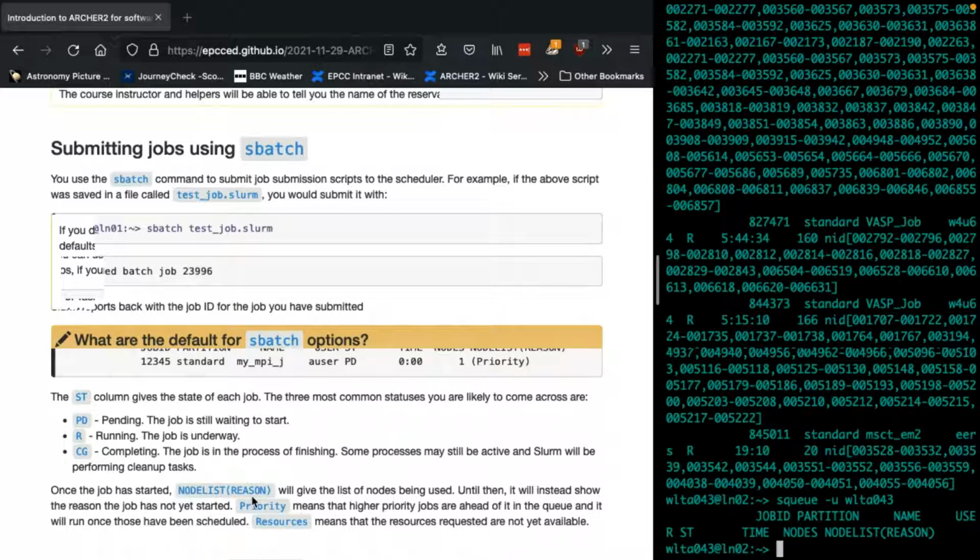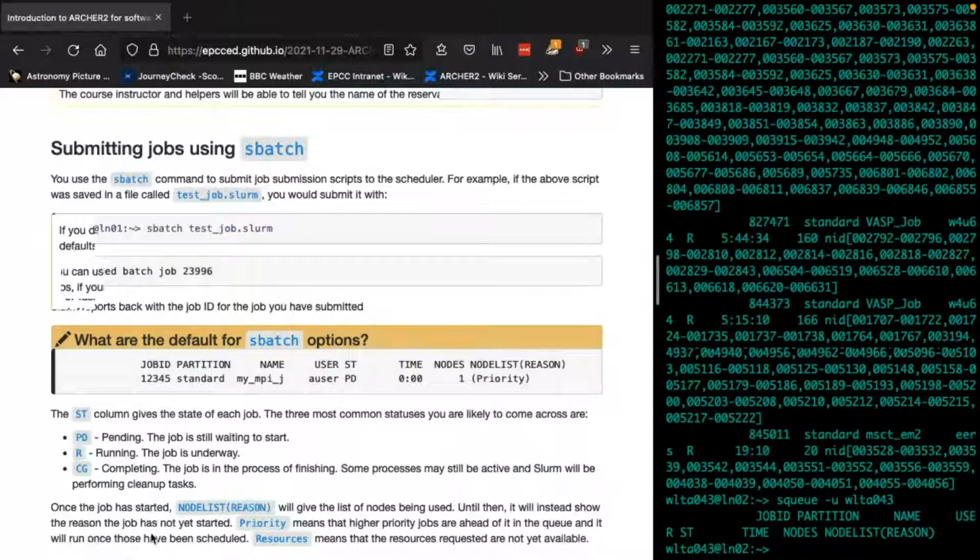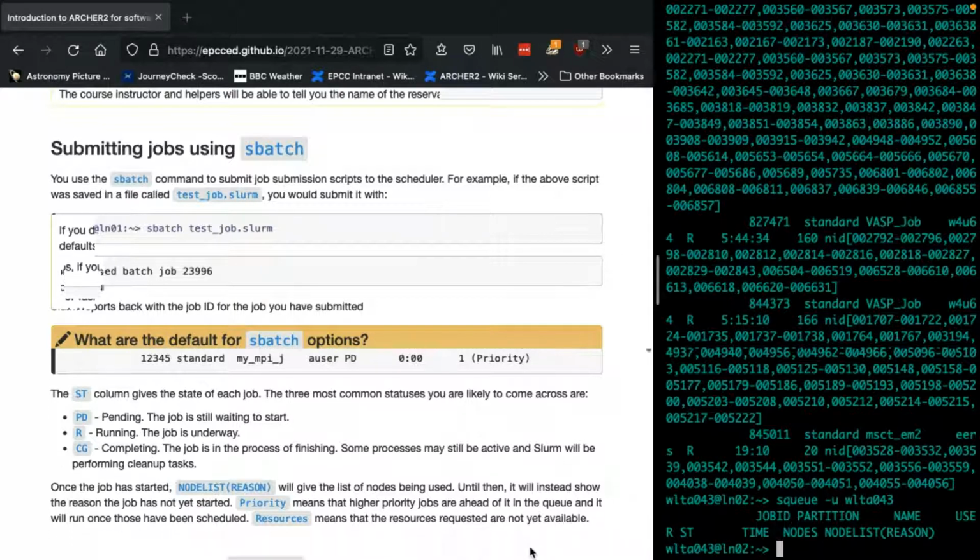Nodelist, reason: if a job is running, this will give the list of nodes actually being used for that job. But until it's started running, it's going to tell you why it hasn't started running. Priority means that there are other jobs with a higher priority ahead of it in the queue. So if resources are freed, those jobs will get to run first. Resources means that you're now top of the queue, but the nodes aren't available for you.